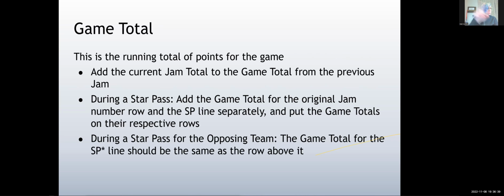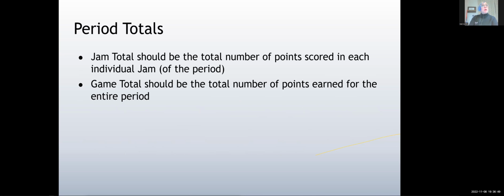That's where you get the 0. It's just going to be like, you know, 59 plus 0 is 59. Now the period totals: the jam total should be the total number of points scored in each individual jam of the period, and the game total should be the total number of points earned for the entire period. And so this is for period 1, and then it's going to be for period 2.